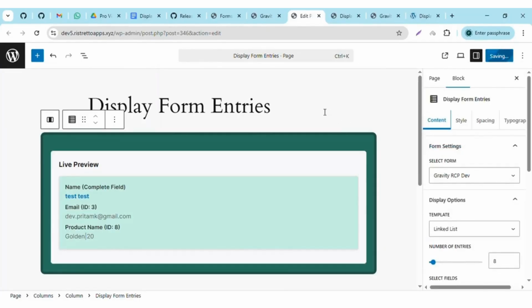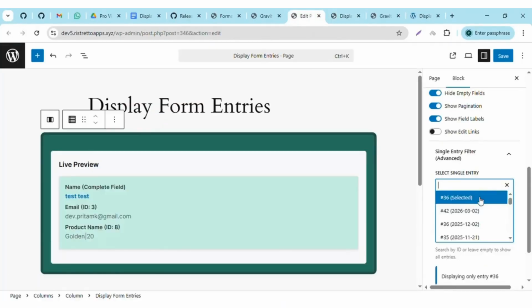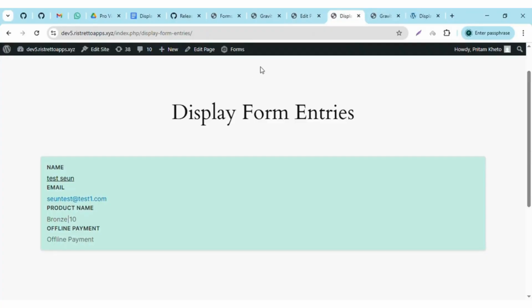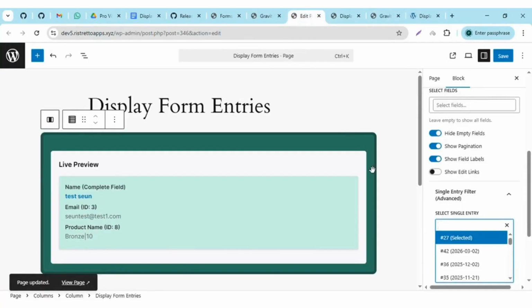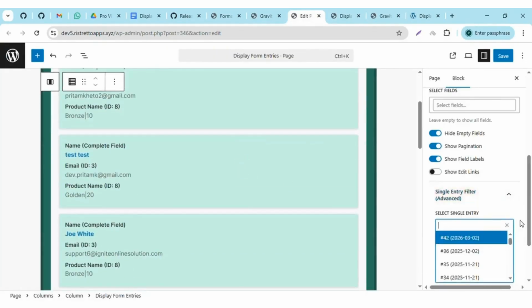Now refresh the front end. You can see only one entry is displayed. You can change the ID anytime to display another entry. If you want to restore the default behavior and display all entries again, simply clear the field and save. Now the page displays all entries again using the default settings.